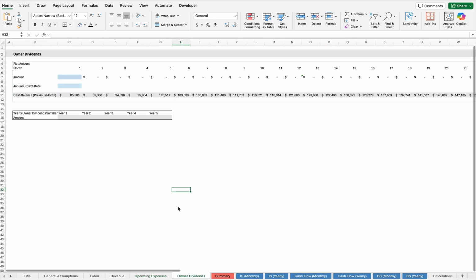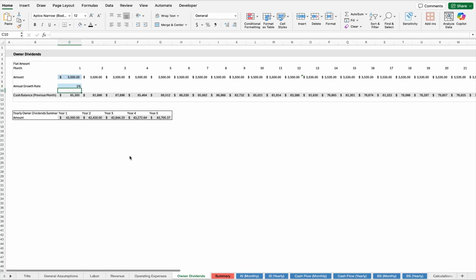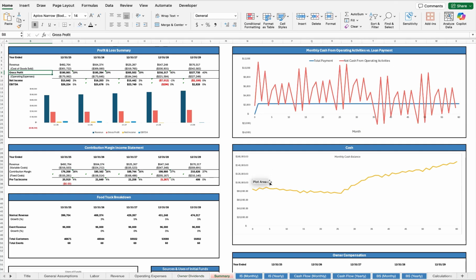Now we have one more page to fill out. This page covers how much we'll take out of the business as the owner. Simply enter the amount and then the annual growth rate. And now that that's filled out, we're done.